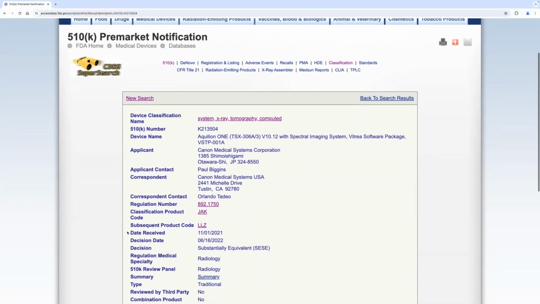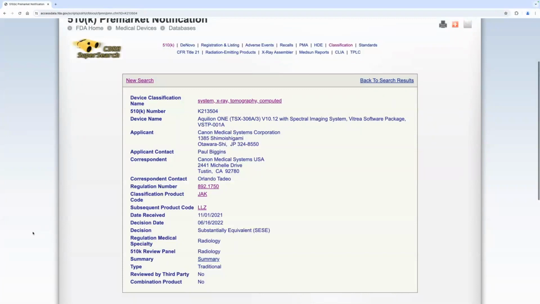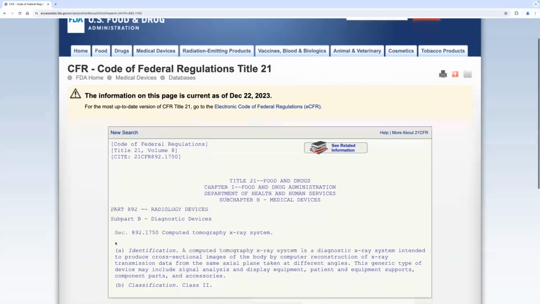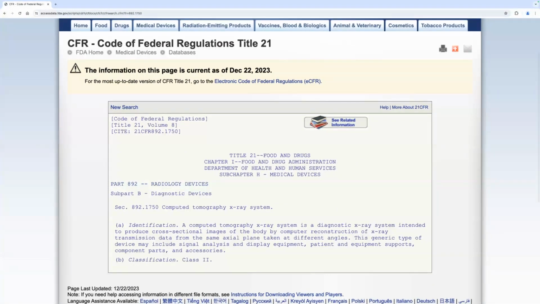Each cleared 510K has a page like this that includes some regulatory information on the device. I'd like to learn a little bit more about the regulation number and the product codes. This one actually has two product codes associated with it. So let's go ahead and click through on those. First, the regulation number. This tells me that the device is associated with computed tomography X-ray systems, which is nice to know, but we are looking for ultrasound related devices. So let's go back.